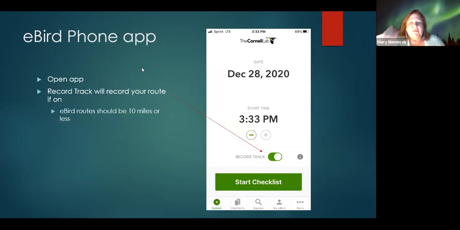So I thought the easiest thing to do would be to start with the app that we use, because most people, I think, use eBird in the field. And so the first thing is you get your phone out. I do it when I pull up to whatever location I'm going to bird, open up my app, and that is your start time. You can change it. You can hit the plus or minus button.